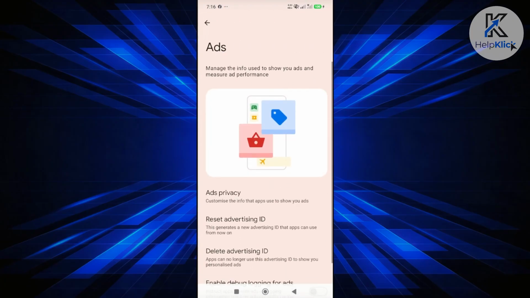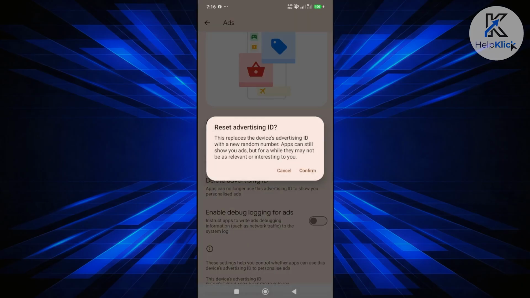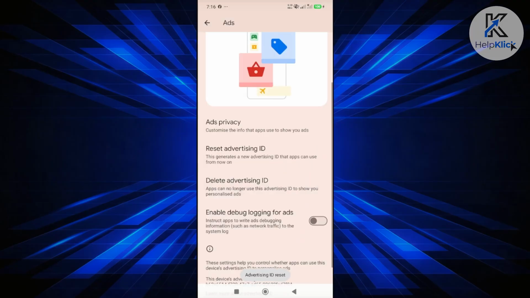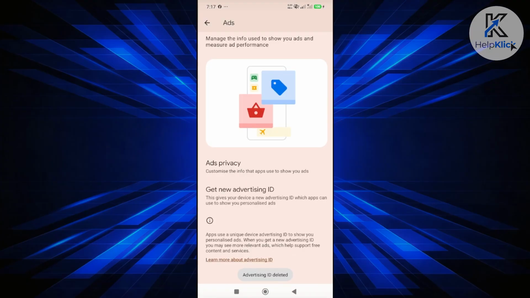Inside ads here, as you can see, we have ads privacy, resetting your advertising ID. The first thing you want to do is click on reset advertising ID, then click on confirm. Basically it replaces your device advertising ID. Just to give you some information, this will change how certain products are being recommended. So if you don't want to get recommendations further inside your phone, choose reset advertising ID. But if you want to delete it completely, you could just click on delete advertising ID and click on delete advertising ID again. In order to get personalized ads again, you would need to get a new advertising ID, but we are good for now.